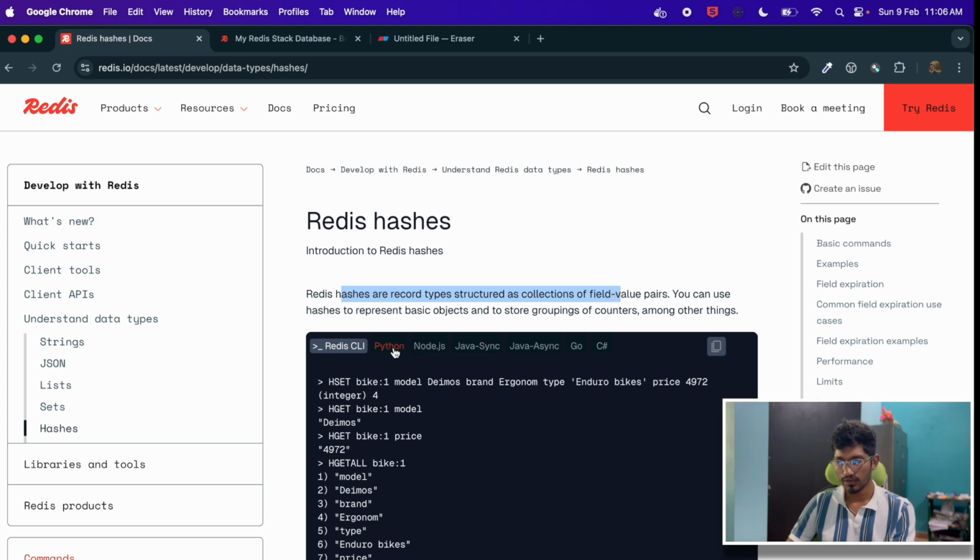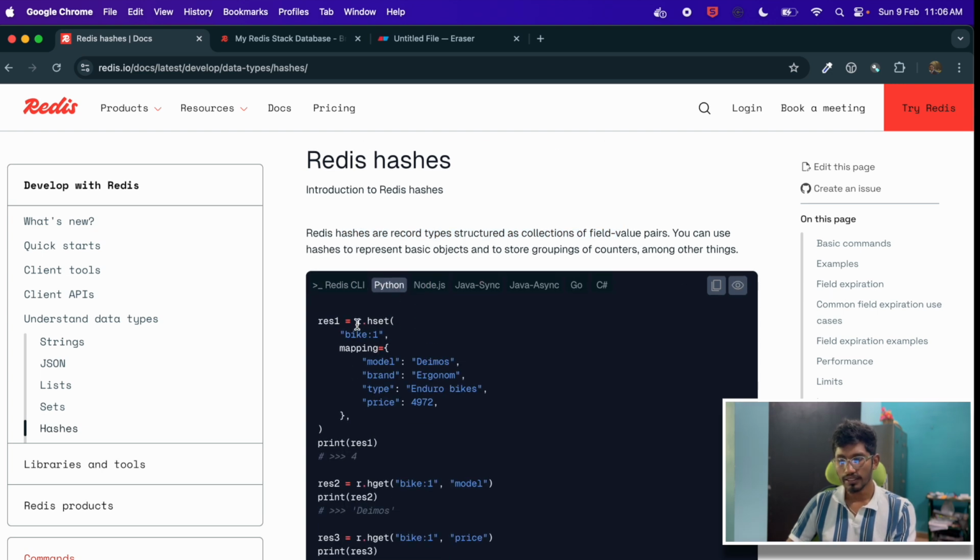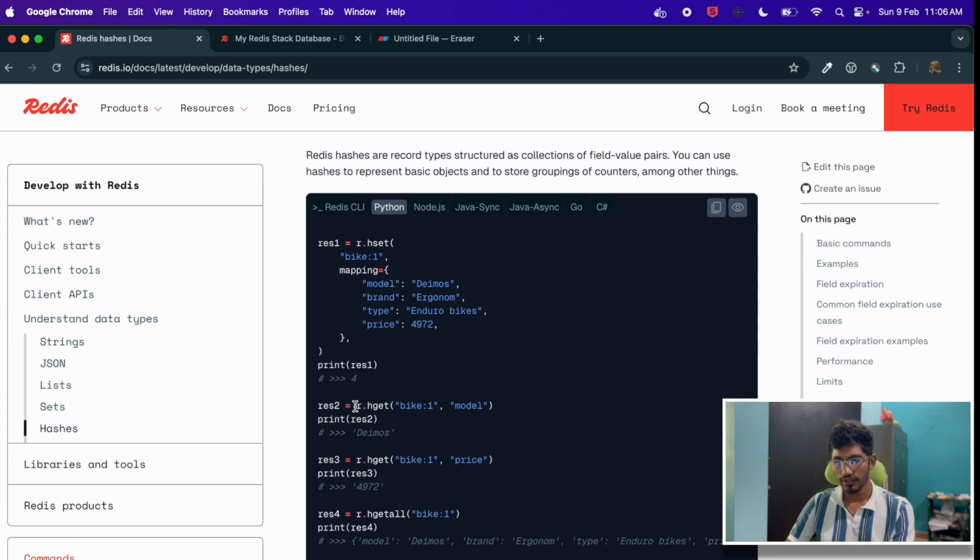If I show you here, this is how you can create a hash set using Redis. You will give your key name. This is a Python example I'm giving you, and then you can pass a mapping to it, like what is the model, what is the brand, what is the type, price and all. Then you can use the hget command to get the value of a particular hash key of that cache key.